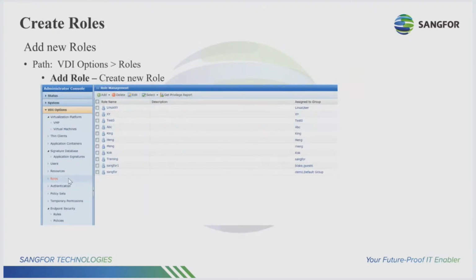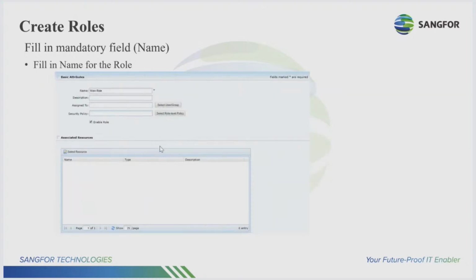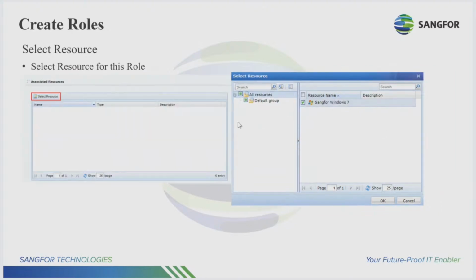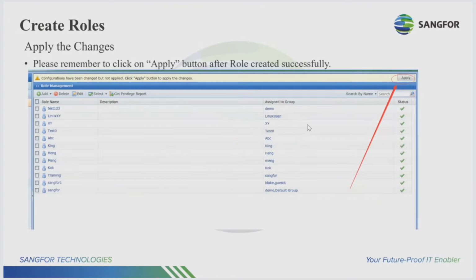Okay, and the last part is create roles. These roles are used to assign users and associate the resources, just like binding users and the virtual machines. Here we select the specific users and choose the resource. In this way, actually, we can do the control through this role policy. We can assign different resources to different users. Okay.